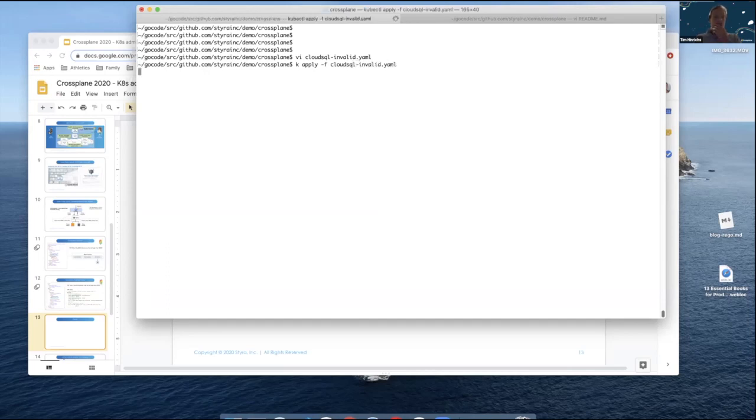The first thing we'll do is just demonstrate that, in fact, there are no policies in place, and so this gets created just like we'd expect.